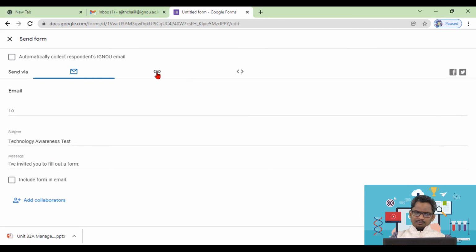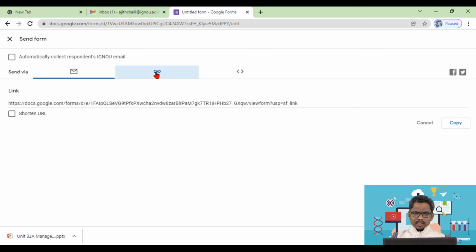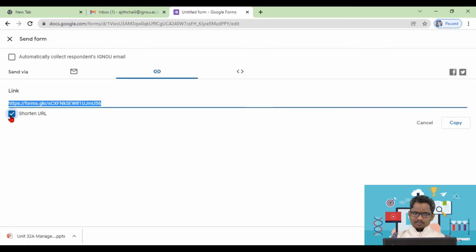If you want to send it as an attachment, let us see. This is the link that you will get. If you want to shorten this link, you can click on this. This can be simply copied and given to your students. So once they click on this link, they can access your question paper or test paper. This is the option for copying. So you copy and paste in WhatsApp or any other social media platforms you have, that can be done by copying this link.